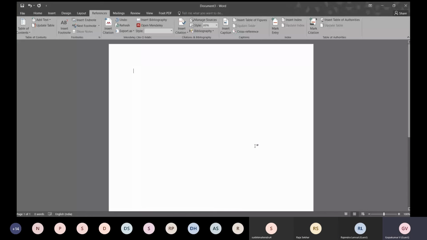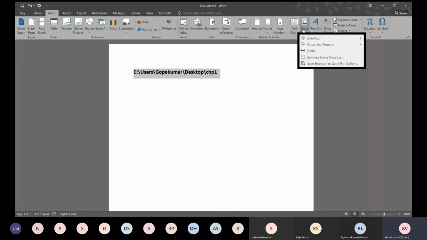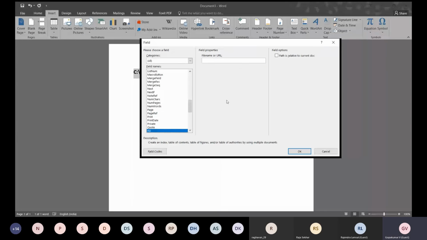Okay. So you have to. I will repeat the process again. You copy this and put the name of the file chp1. Select it. It was not working properly. Let me see. Control C. First, what you have to do is copy. Go to insert, QParts, field, and from the list you have to select RD, and here you have to paste the location and then click OK. This also, without this also it may work.